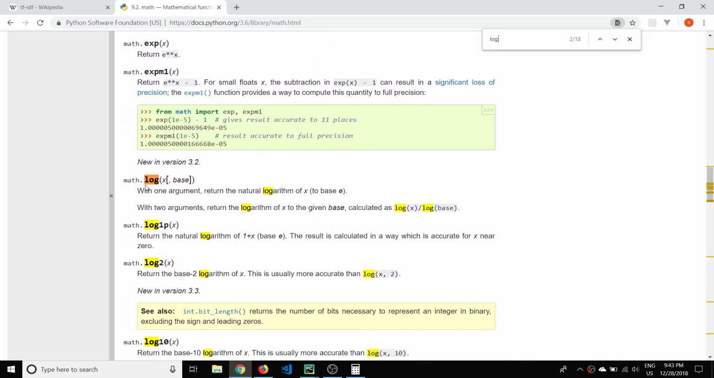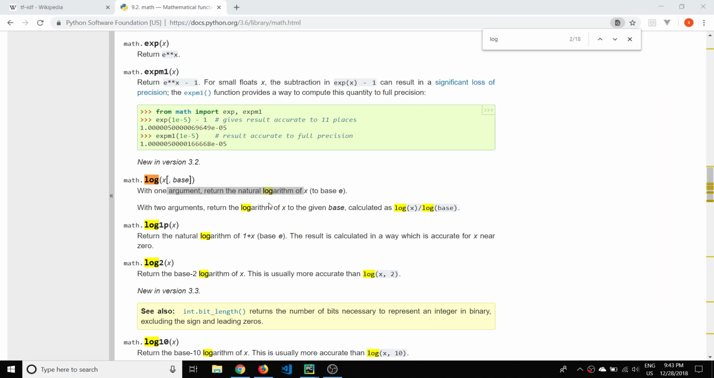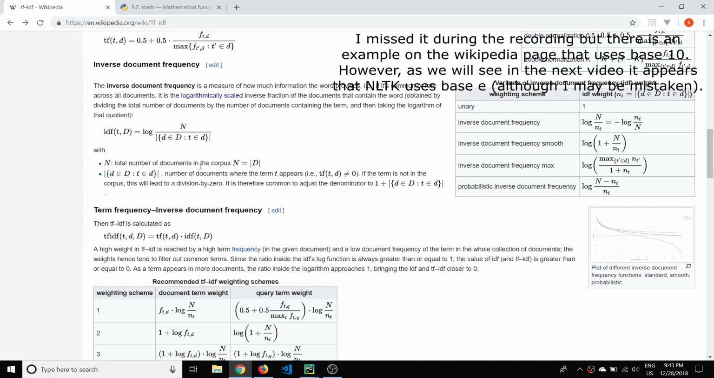So we can see with 1 argument to log, it uses the natural logarithm, which is to base e. I assume this is not using to base e. So what we need to do is look at here, and we had to see, okay, so log, it doesn't say what base I'm supposed to go to.